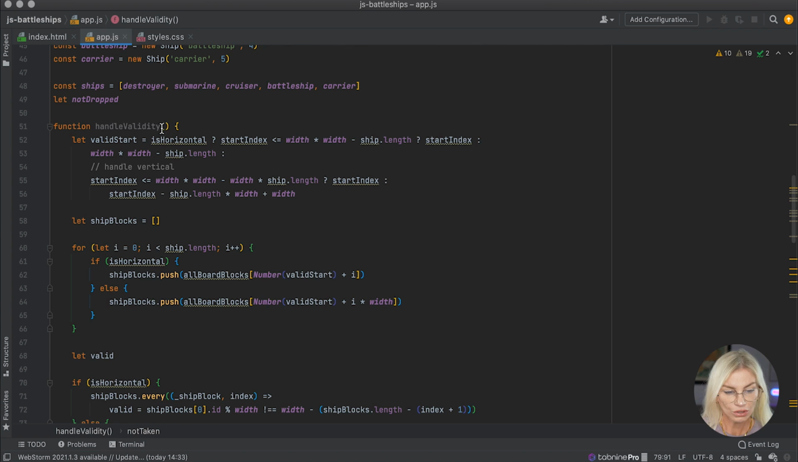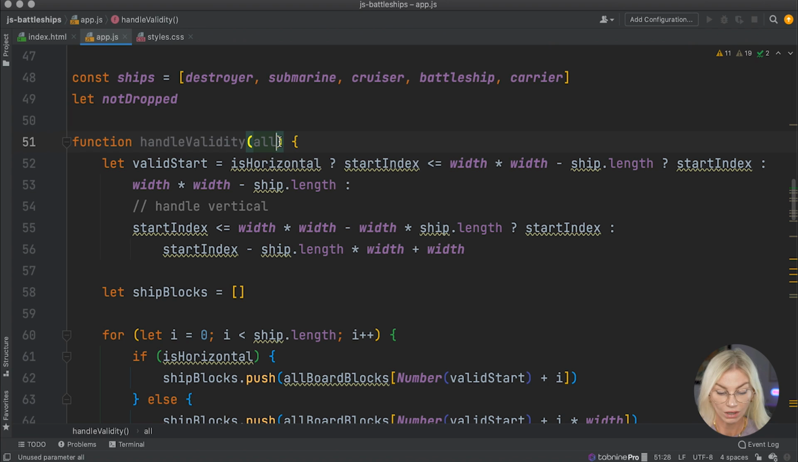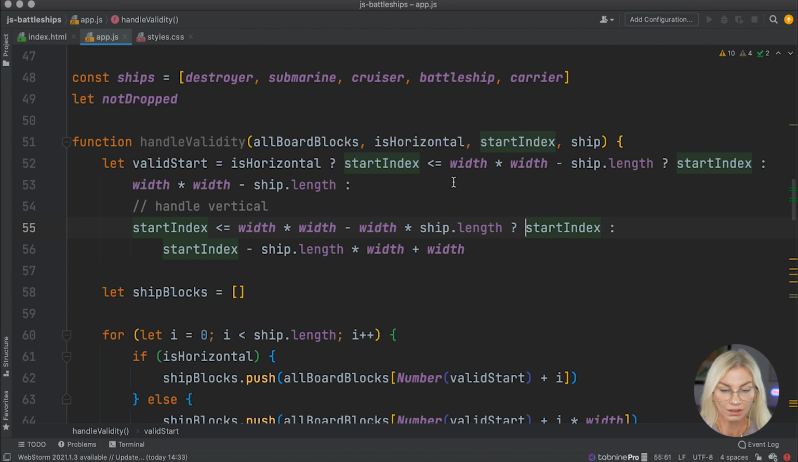But of course, to use it, we're going to have to pass through a few things, okay? Because we're using variables in here that frankly don't exist. So let's go ahead and pass that through. We're going to have to pass through the all board blocks, whatever we defined as all our board blocks. It could have been the player blocks or the user blocks. We're going to pass through if it's horizontal or not. We're going to pass through the star index, and we're going to pass through the ship we are working with. So now if we want to use this function, we have to pass through all these things, which is fine.